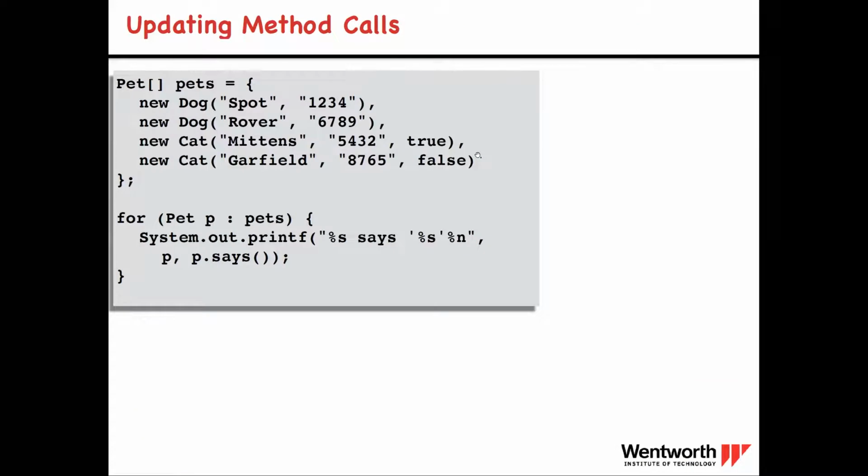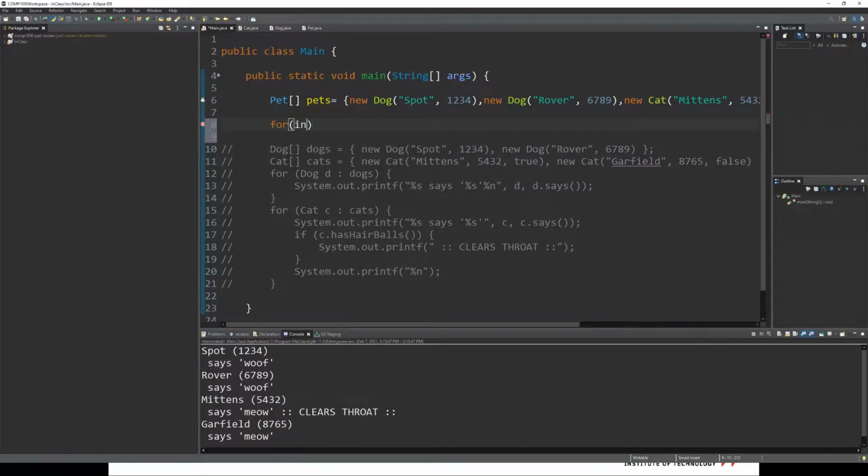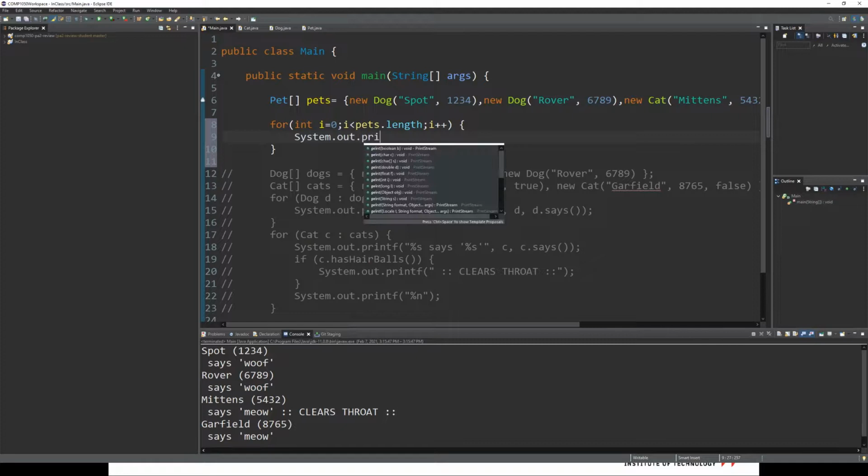Okay, so I'm going to go back to our pet code, and I'm going to update it so that we actually use the loop. And rather than use this for each loop, especially if you're not as familiar with it, let's just use a regular loop. So I'm going to say for int i equals 0, i less than pets.length, i plus plus. And in here, we're going to do a System.out.printf. We're going to print out a string and a new line.